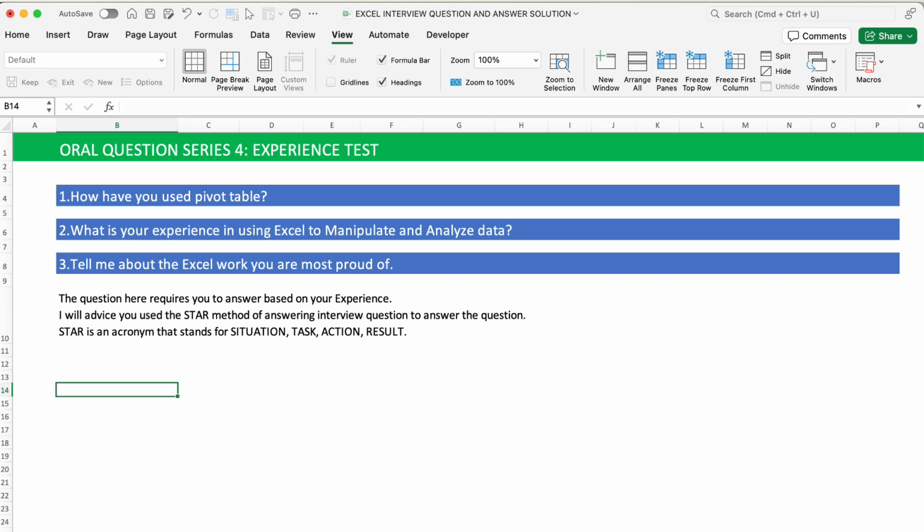I will advise you to use the STAR method of answering the interview questions. The STAR method is an acronym for situation, task, action, and result. STAR method means you describe the situation, the task that you have at hand, the action you took, and the result that it gave. Let me give an example to answer the first question.